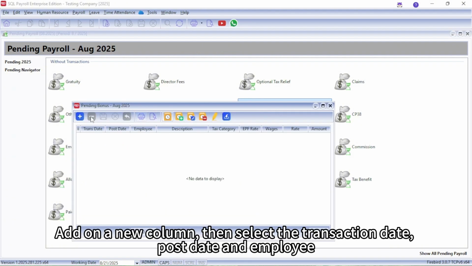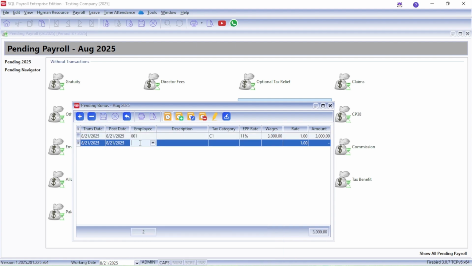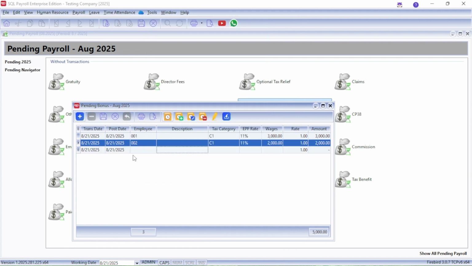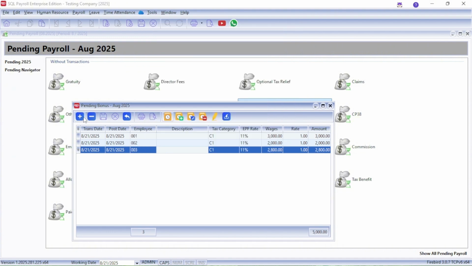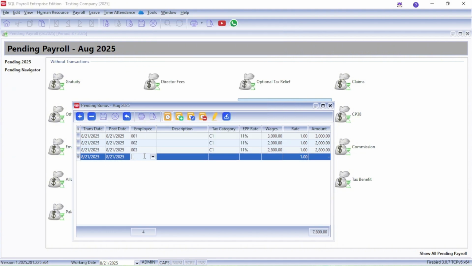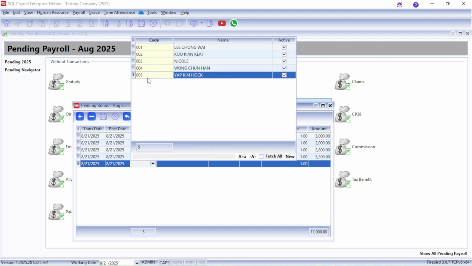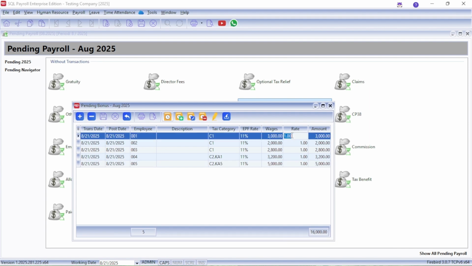Add on a new column, then select the transaction date, post date and employee. Then input description and the rate, and save it.